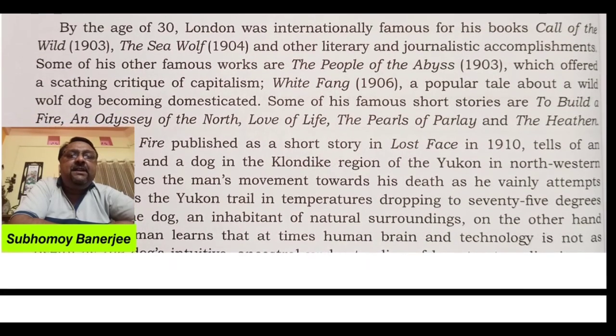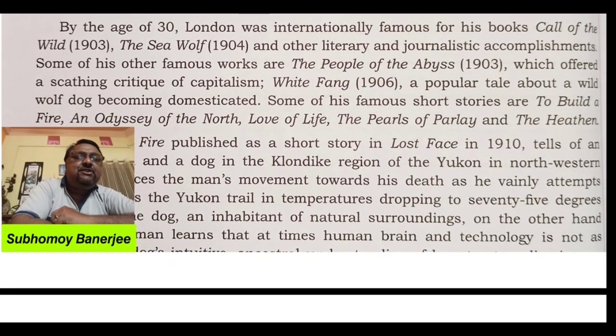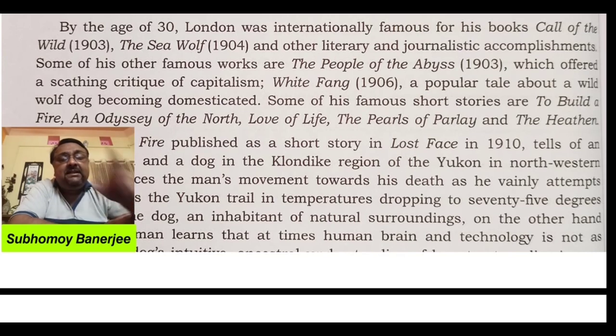By the age of 30, London was internationally famous for his book Call of the Wild, published in 1903. Now this has been made into a film. In fact, this short story which you are going to read today has also been made into a film. So if possible, you can make use of YouTube and Netflix and many other options where you can watch videos, and try to locate this film. If I get it, I'll provide a link to you too. These are the works of Jack London on your screen, and the years are mentioned. You can just refer to your workbook.